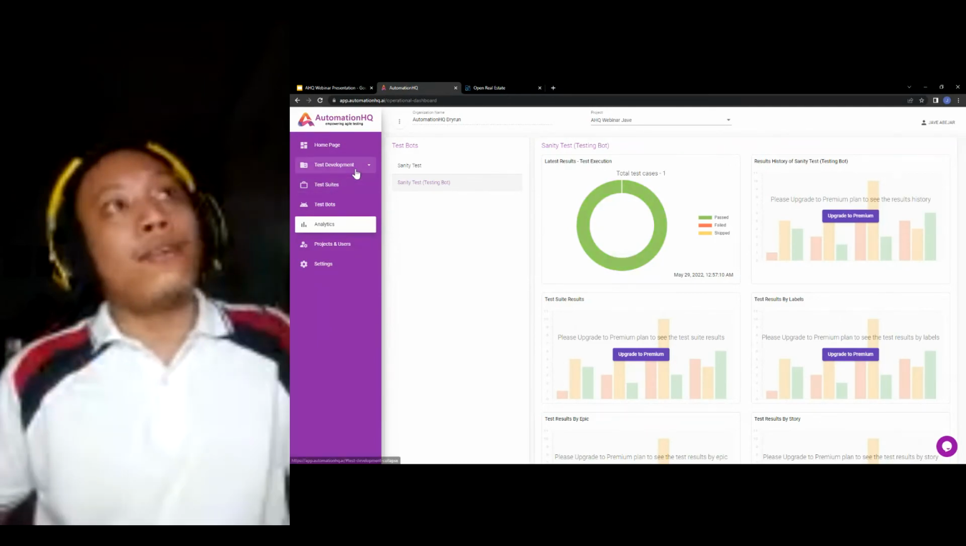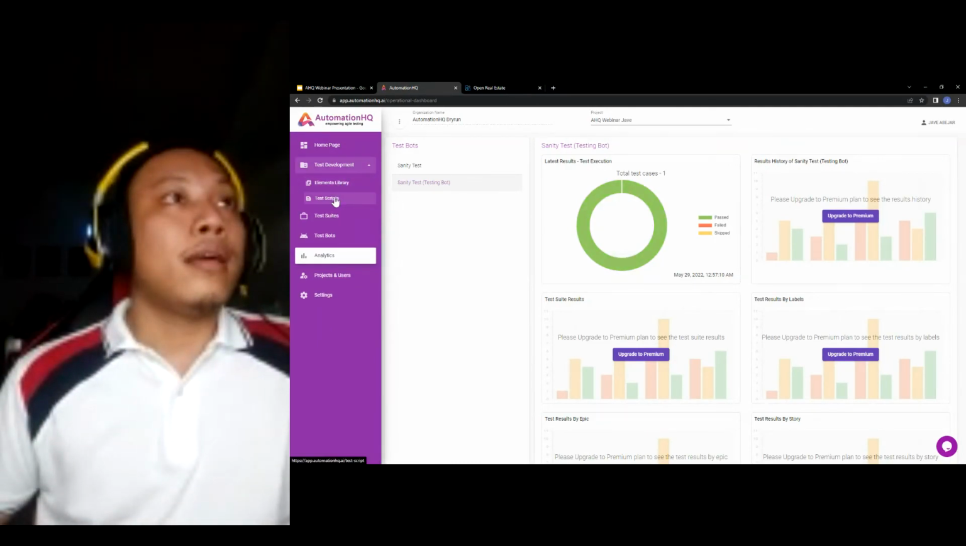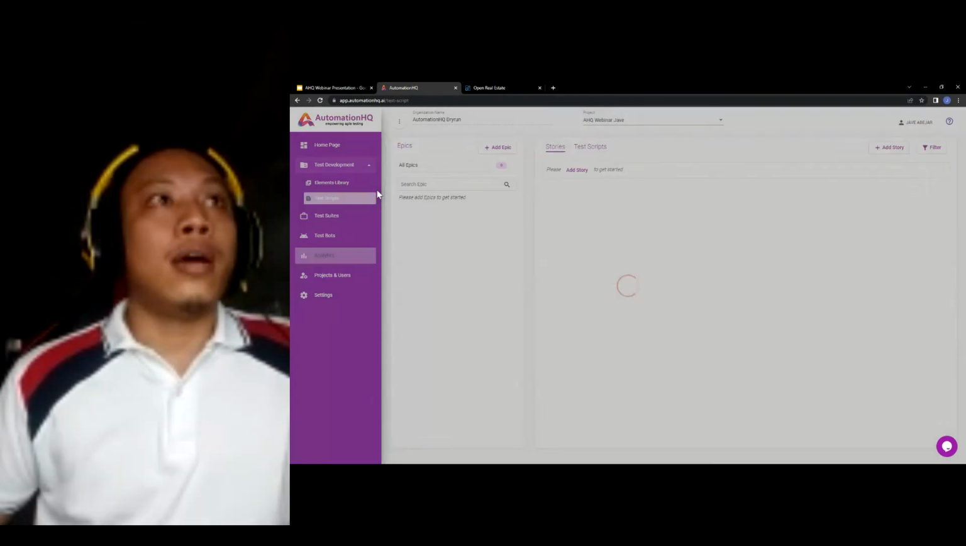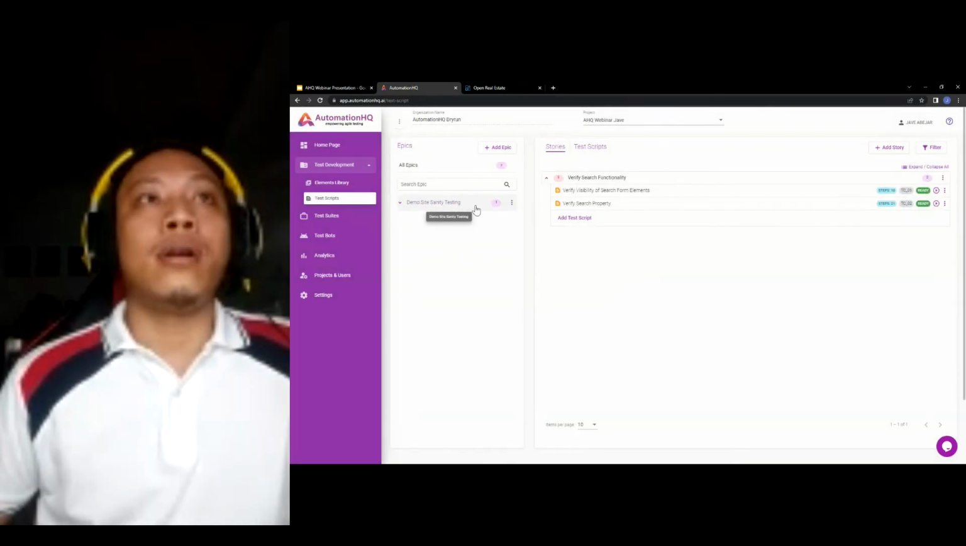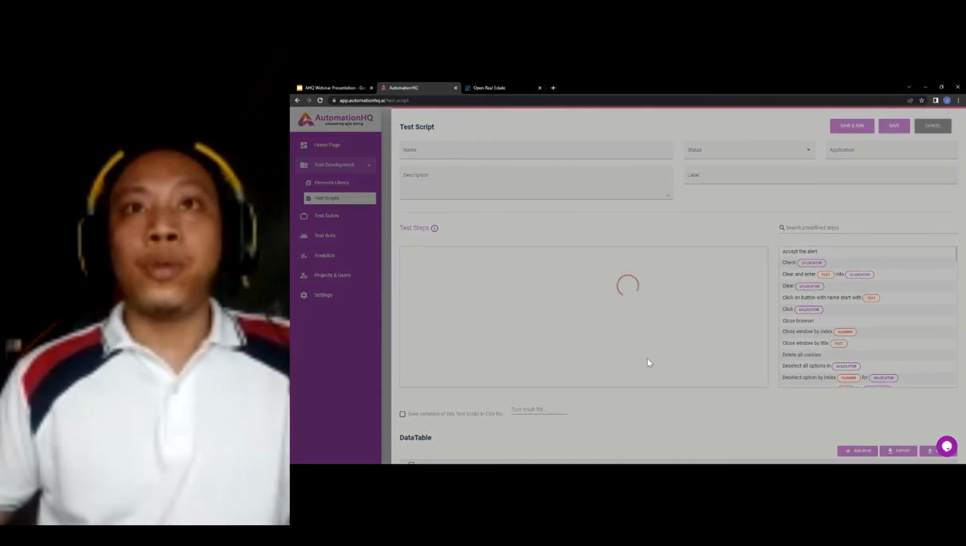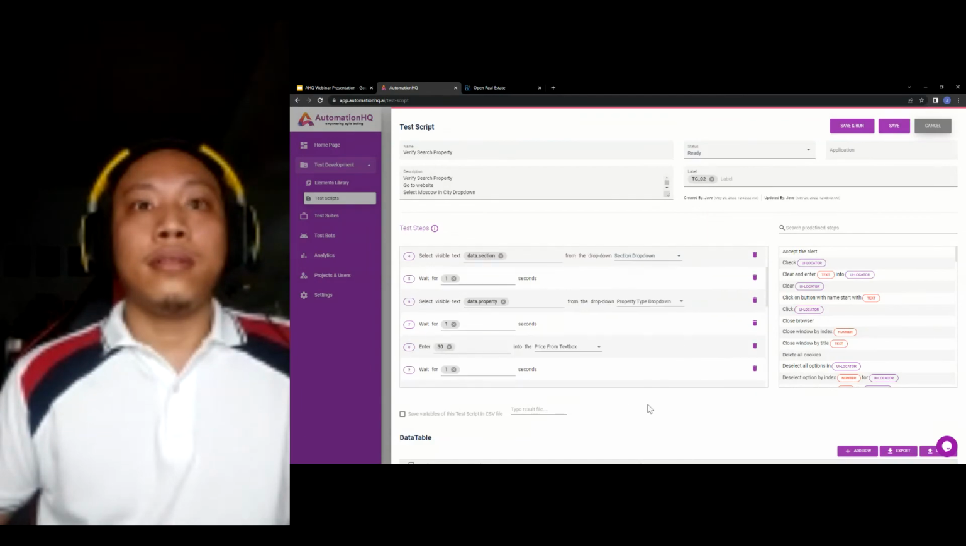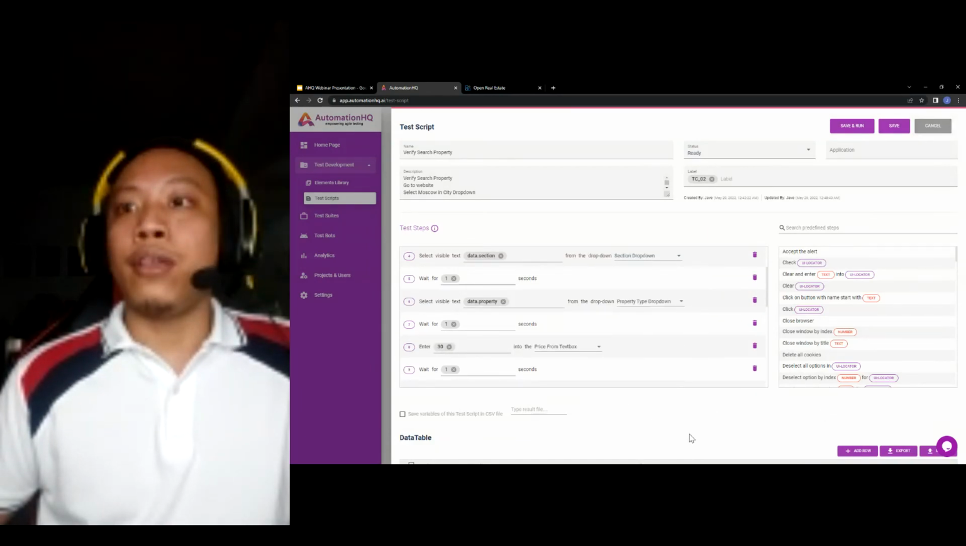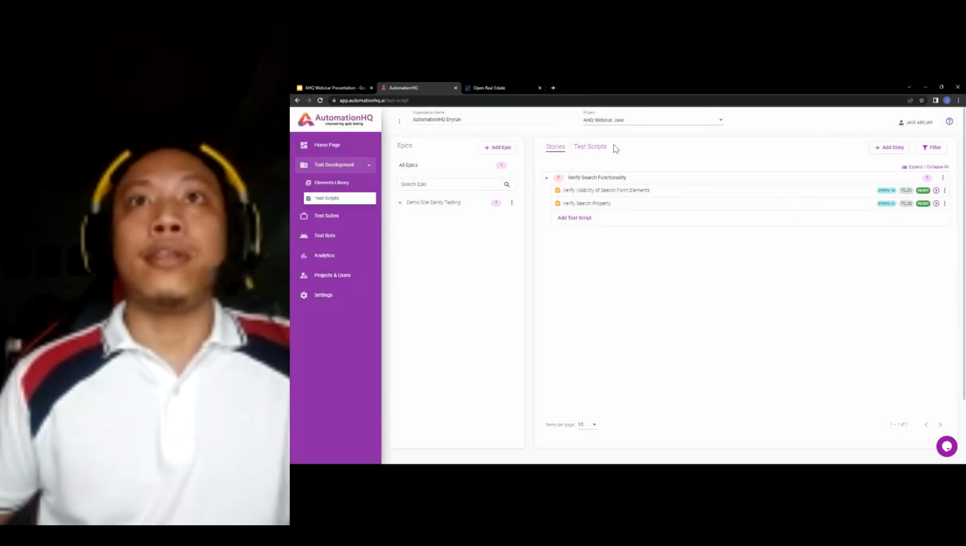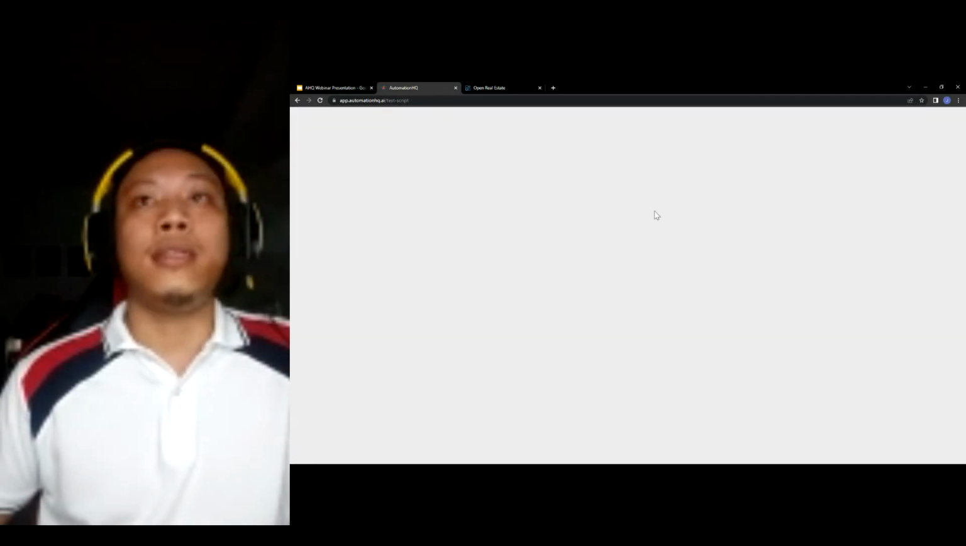Now, for the last lesson I would show you is the data-driven execution. So let's say verify search property. Since we already have the data execution here, over here, if you can remember, wait, let me refresh the page. It's not loading properly on my end.